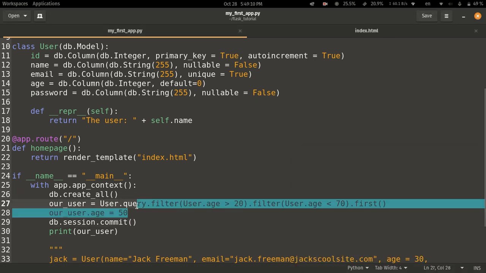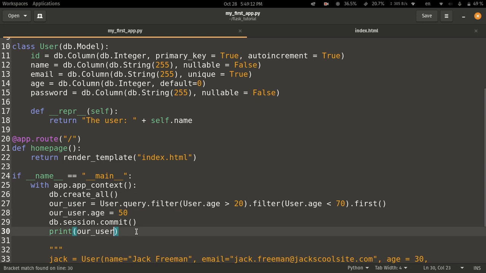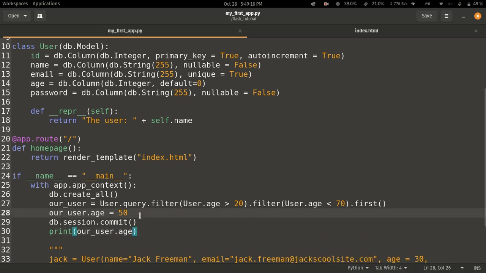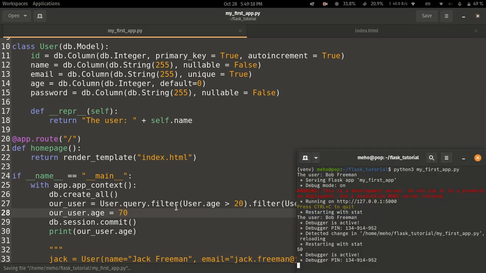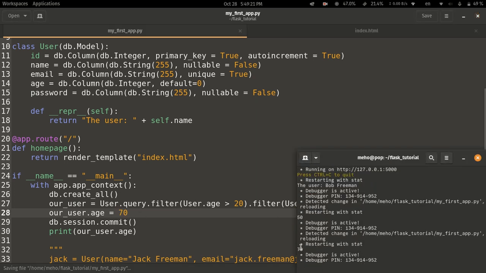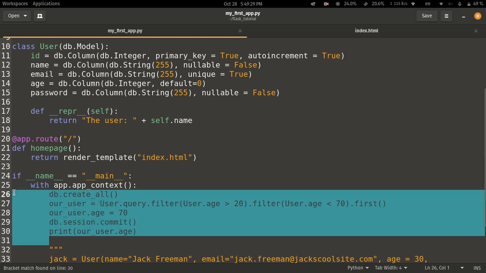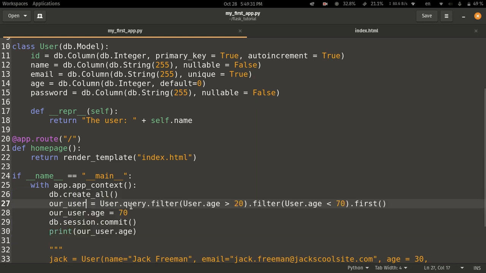So now when we print our user.age, you can see that it's age 50. If we were to do this 70 now, next time it becomes 70, because it runs this code every time. It finds this user and then it updates its age and then it saves it to the database. So this is basically how we update information from the database. It's very simple, straightforward, and we also dived a little bit into more advanced querying.